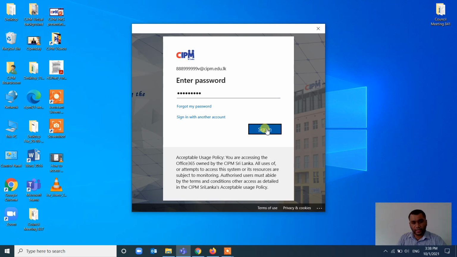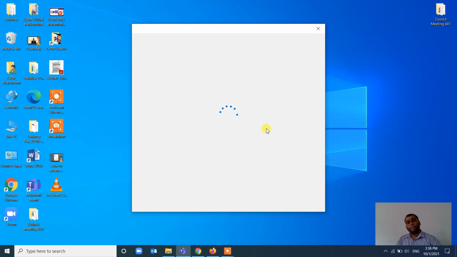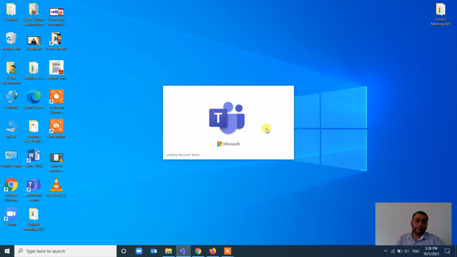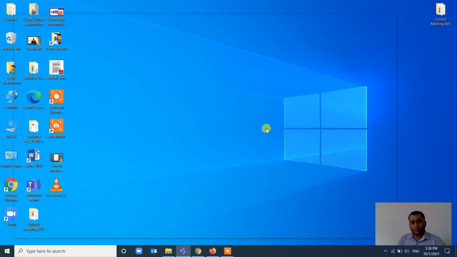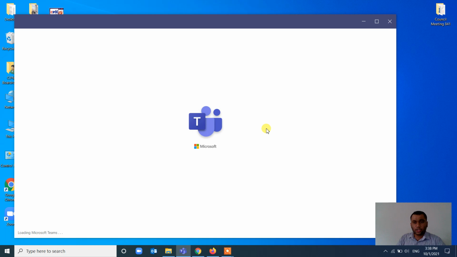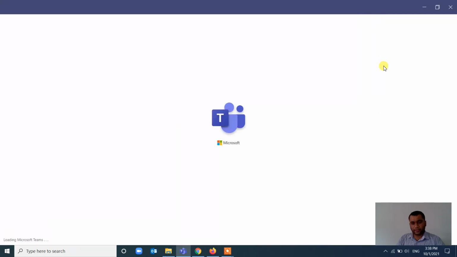Okay, then click sign in. So now it's going to log in to the Microsoft Teams client app. It means this is a small software you can access from your computer. Now you know there are two ways you can access. One is web based, the other one is client based. That one is a small software you download to the computer and you can access it, right?